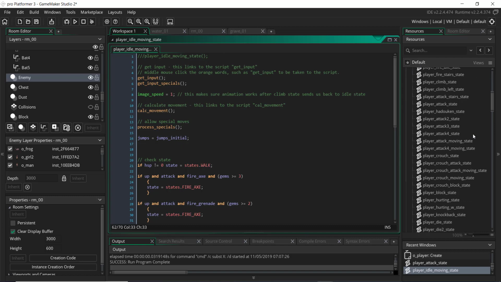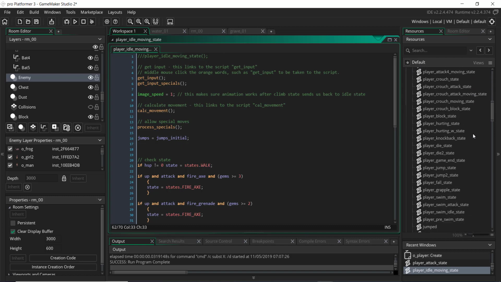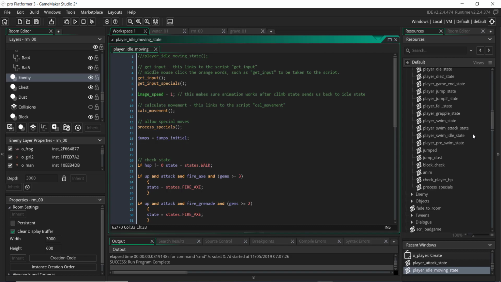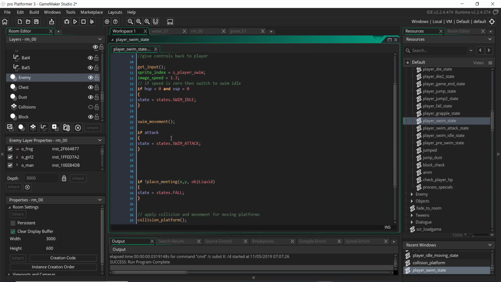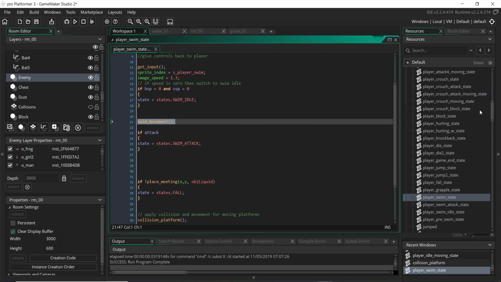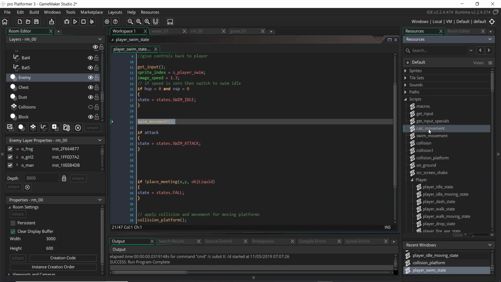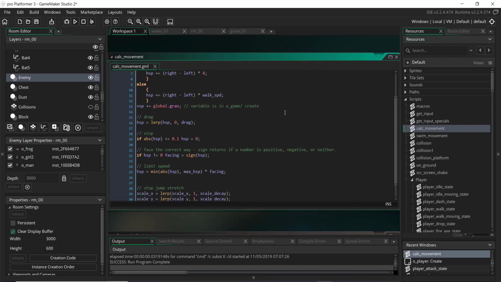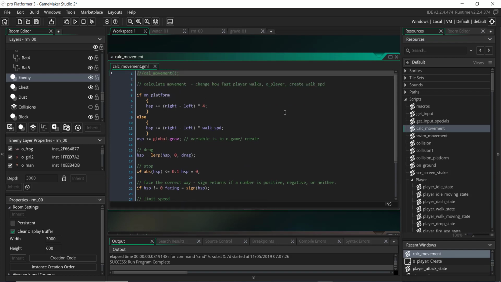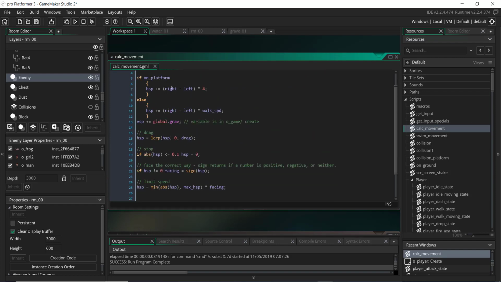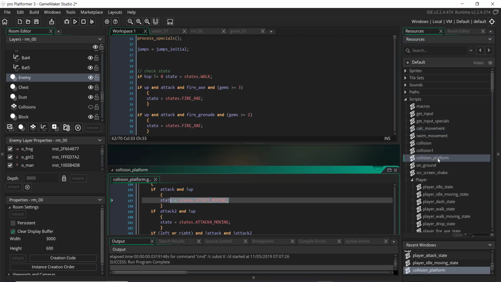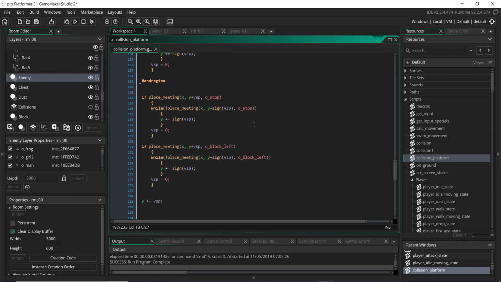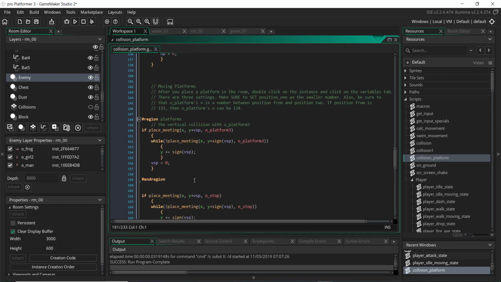Another thing was, if I want to switch to swimming, for example, my swimming code is totally different. Well, this was easy because now I have my swim state, and all I have to do is have my swim movement instead of my regular movement. So normally I have my calculate movement here. This calculates for movement when I'm not in the water. And then this isn't my overall movement. I also have my collision, which calculates for my movement as well, as you can see right here, for example.